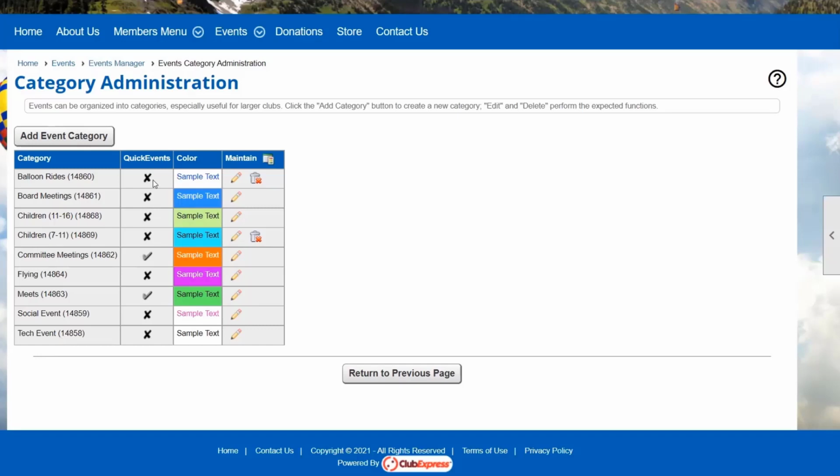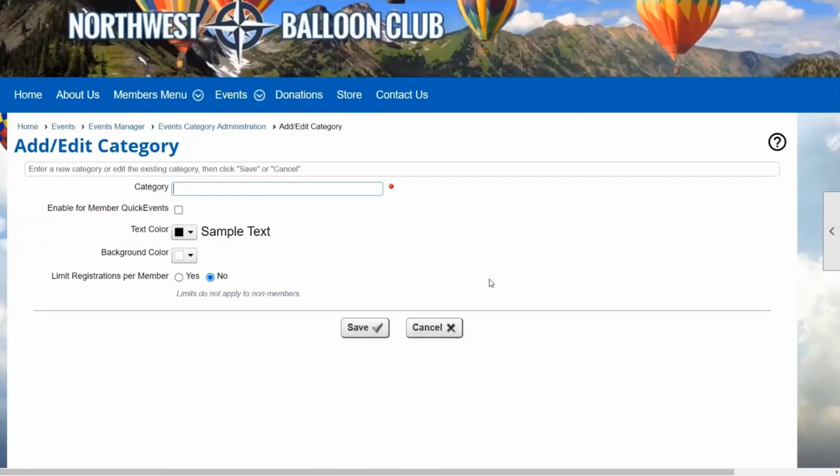So if I add an event category, I'm naming my category. I'm entering in my background color, my text color, whether or not I'm enabling it for member quick events. So again, it's whether or not the member can use that category to define a quick event. So I can use the same categories that I'm using for my full events for quick events and just check that box off.